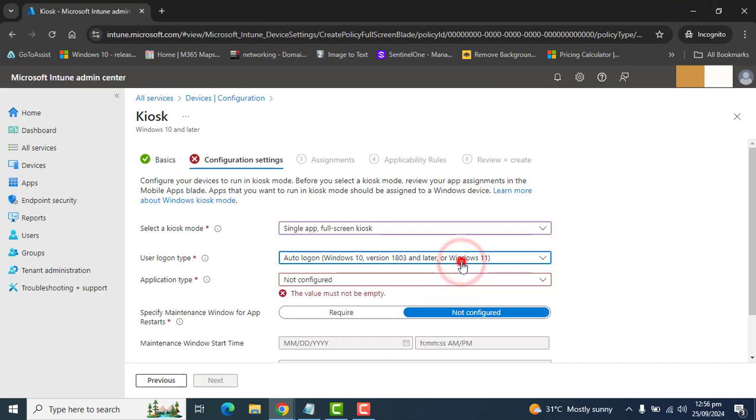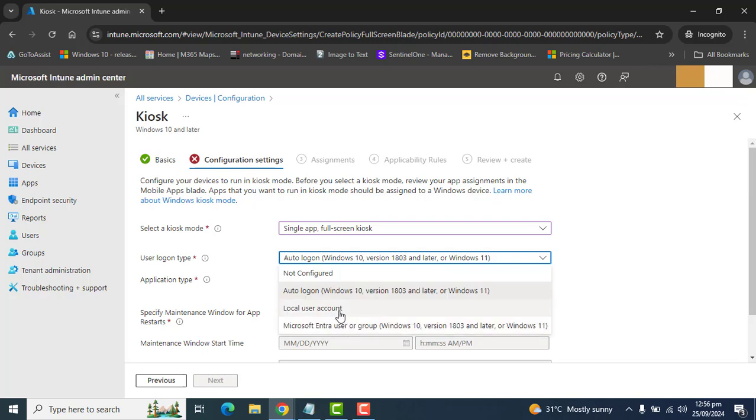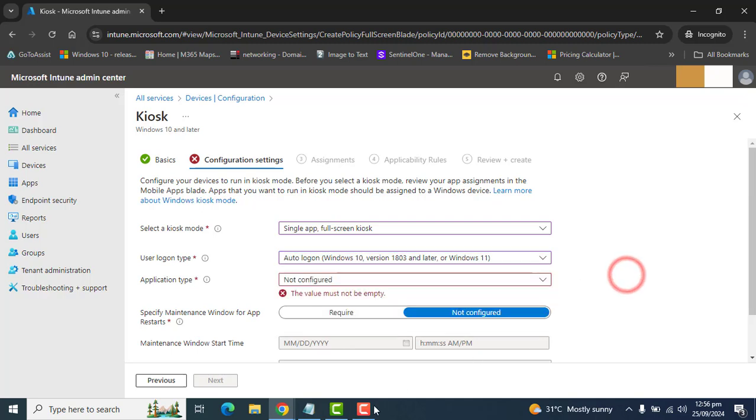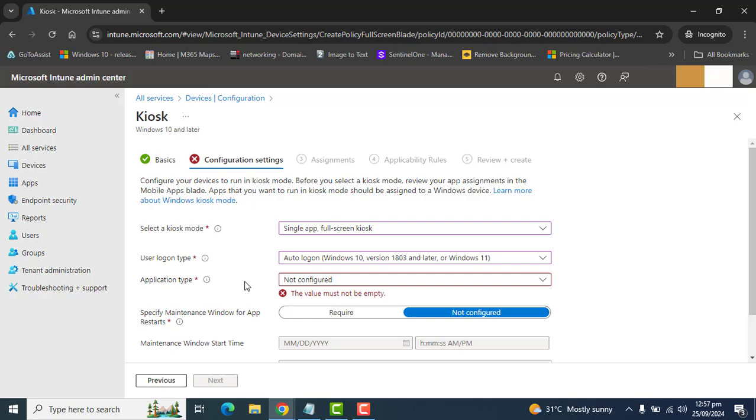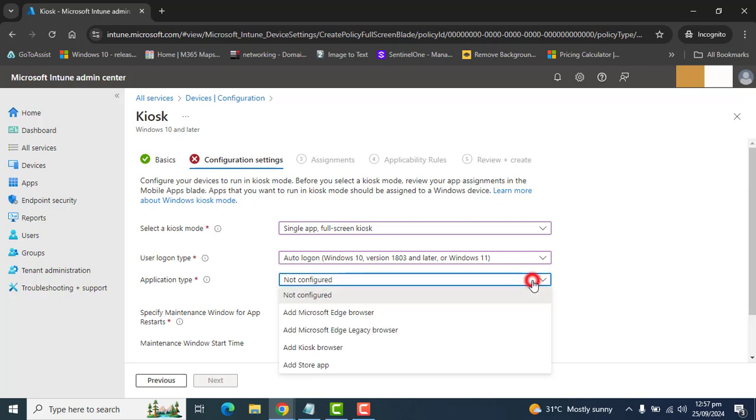You can specify the local user account from the targeted device. If you want to specify the user account to sign in, we also have the option to add an Azure AD user or group, a local user account, or a Microsoft Entra user or group. I have selected the auto logon type because in this video we are going to proceed with the auto logon type.